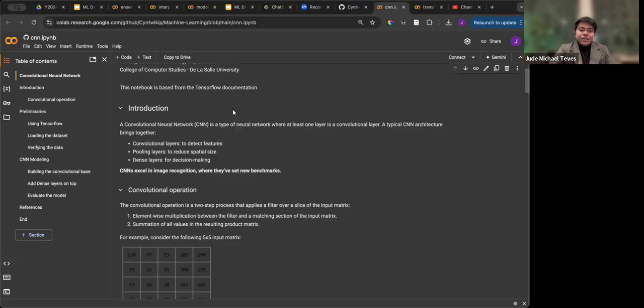And CNNs excel in image recognition, where they've set new benchmarks. Although more recently, transformers can also do the same task, but for the longest time, it's always been CNN. It's the de facto neural network architecture that you're going to be using for pretty much anything that has to do with images and videos.